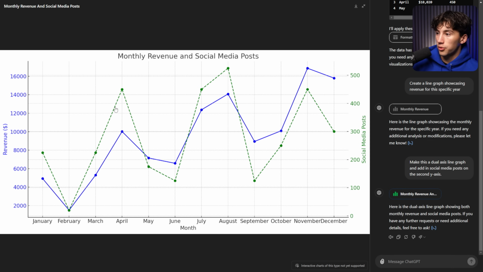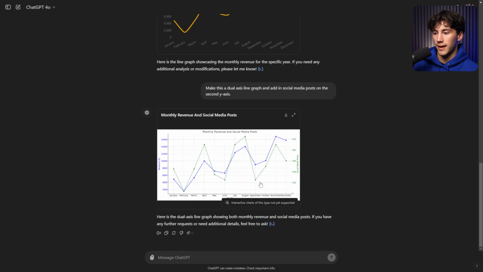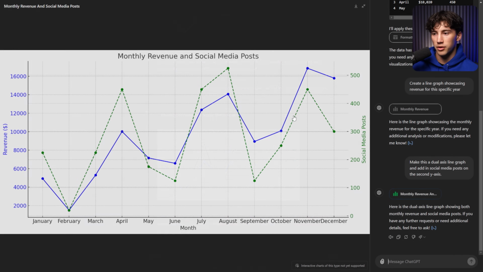But now, as you can see, the green line is representing the social media posts, and it seems like these two are moving in harmony, which may indicate that when you post more on social media for this company in specific, then you actually make more money. But this would be another way to view your data as that dual axis line graph. Can't wait for the interactive charts to be supported for this one. Sometimes they are supported, sometimes they're not, so I think it is a little buggy, but you still get to expand it nicely and download it much easier than you could before.